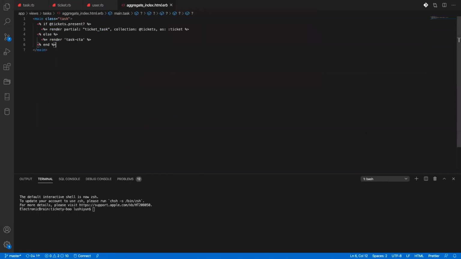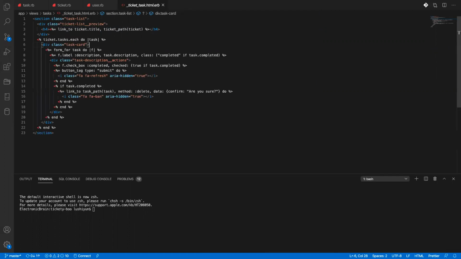So let's go to aggregate index. If tickets present, yes, that is where we want to fix. It's rendering the partial ticket task. Okay, so I already see it's here. I am looping through these tickets. So basically, when you render a collection, it loops through all the tickets. So this one is one independent, individual ticket. However, I am looping through all the tasks associated with this ticket. In reality, I only want to loop through the tasks under this ticket that are assigned to me or assigned by me. So in order to achieve that, I need to write the logic in the helper.